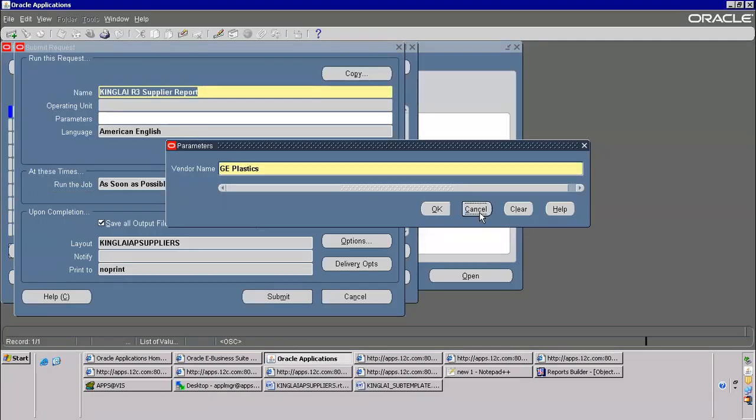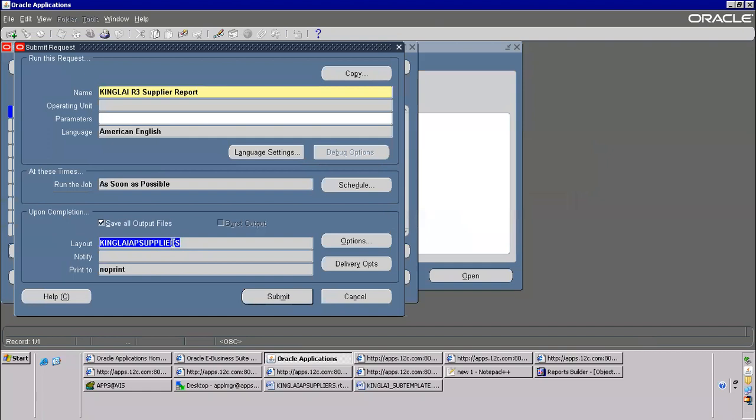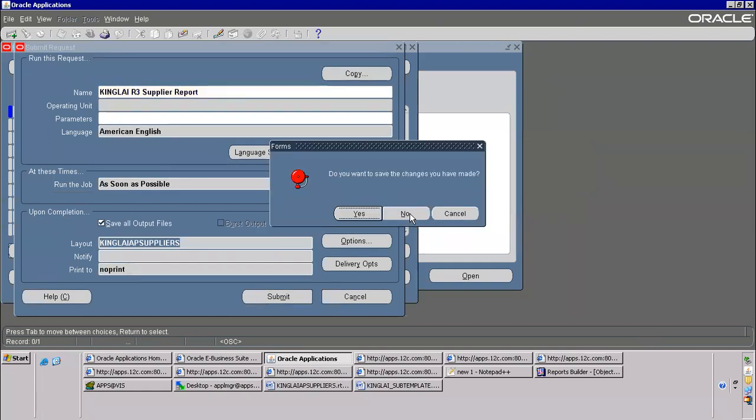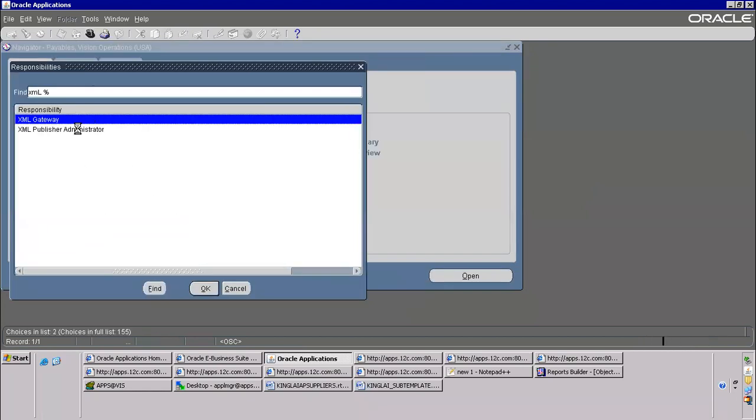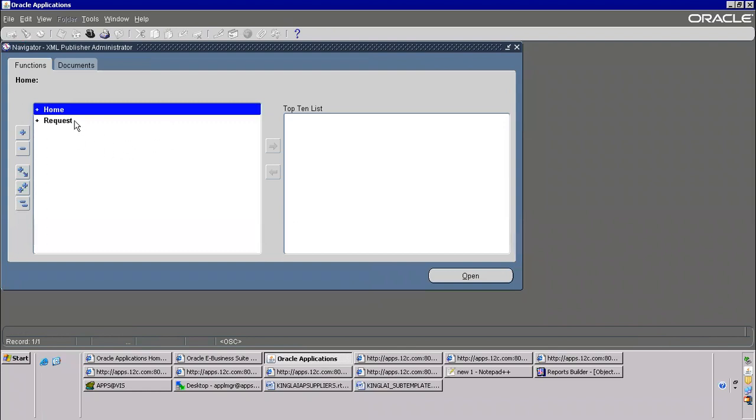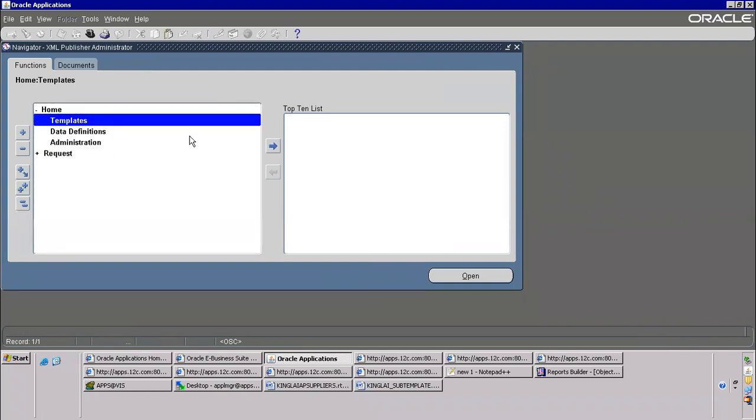Now go to XML Publisher. Can you please go on mute? XML Publisher Administrator. So tell me what we need to do initially. What will be your next step here?